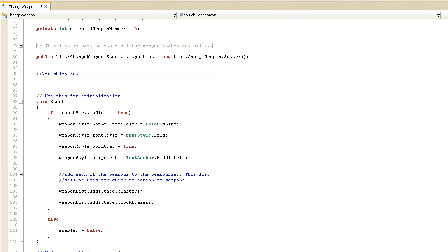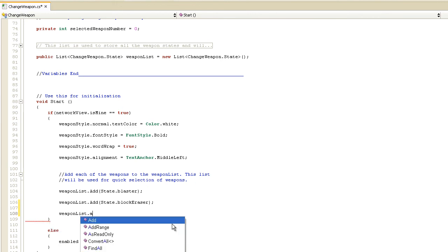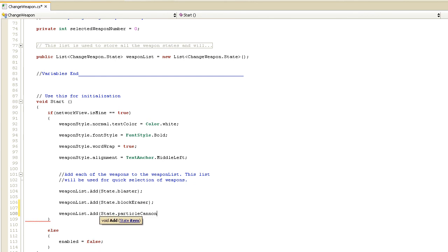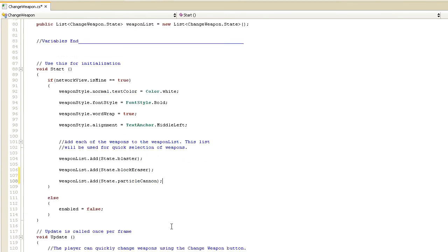And in the start function where we're adding states to the weapon list, so the weapons that we can select, we'll add here weapon list dot add state dot ParticleCannon. Okay, so that's it for the start function. Let's move over all the way down.